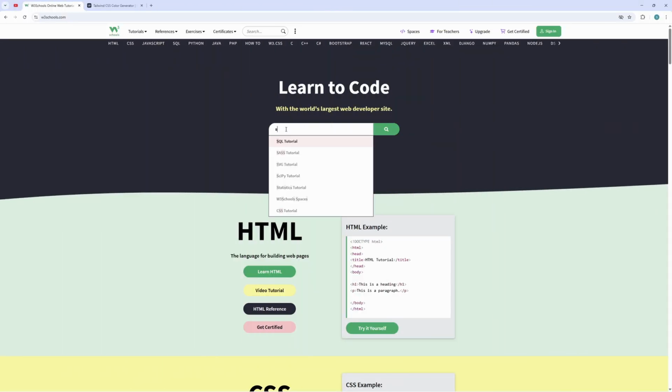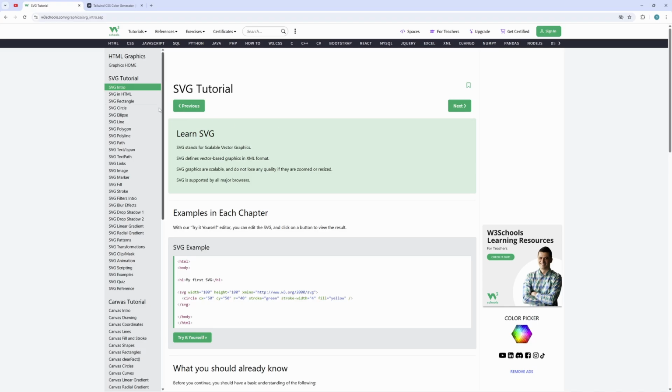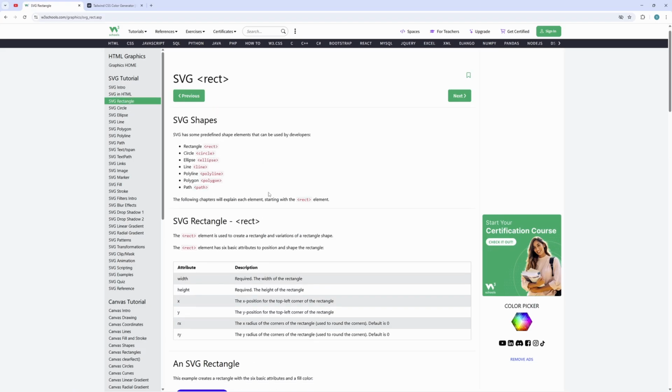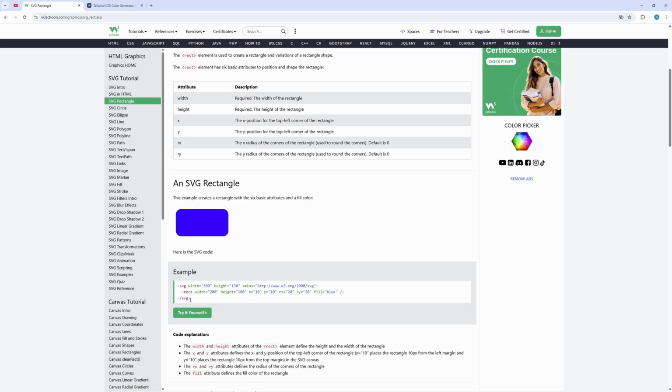So, I found this basic code on W3 Schools. It's just a simple blue rectangle with rounded corners. Nothing fancy yet, but it's our starting point. You can also ask ChatGPT to create the same code for you.